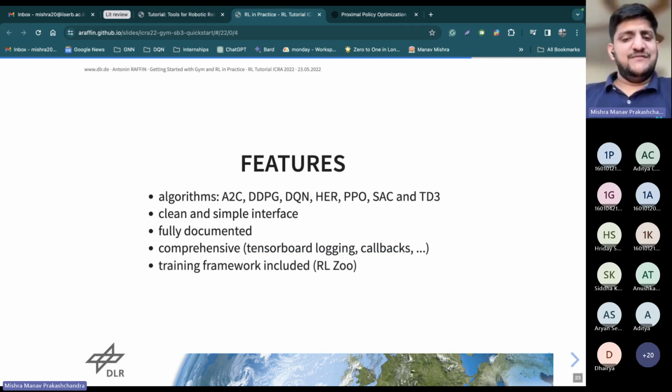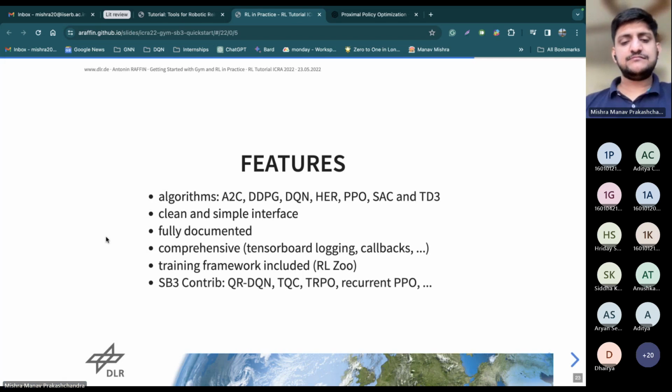It also has a training framework included, called RL Zoo. We'll discuss what that is. And you have a beta version of it called SB3 Contrib, which has some other RL algorithms like QR-DQN, TQC, TRPO, and recurrent PPO. It is used to implement secondary algorithms that are not present in the original SB3 implementation.